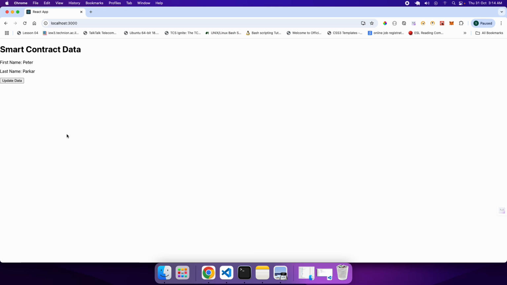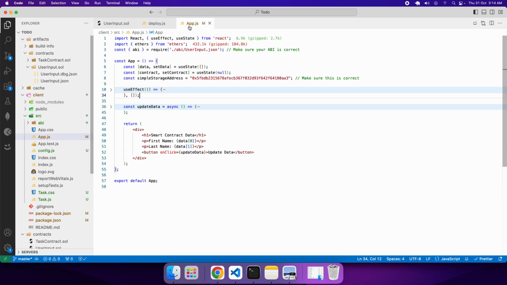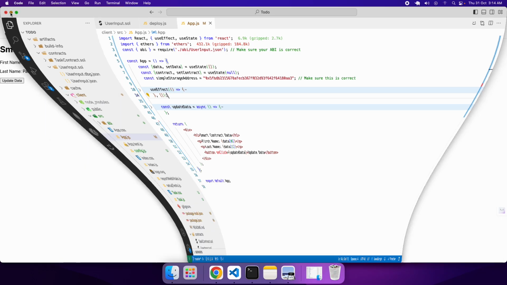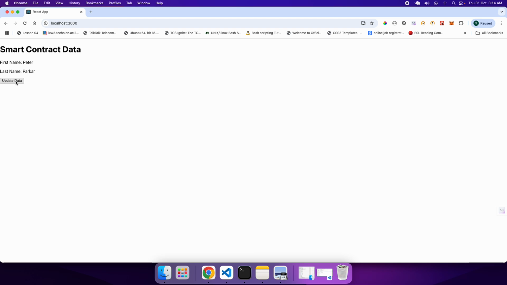And not only that, I want to update this data. So there is an update button over here. I want to modify this data and give a new first name and last name. Although I'm not taking any input from a user, I will be going for hard-coded input. So over here in the app, in the update function, I have assigned a static value. Let me click on the update function to show you what happened.